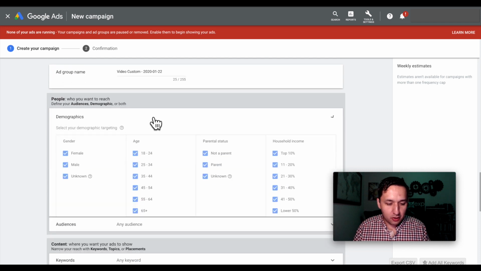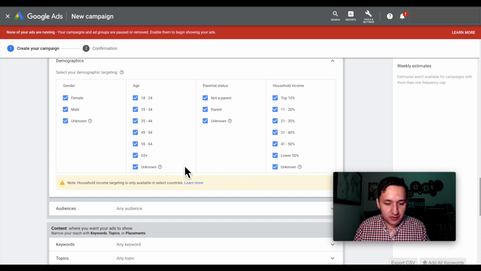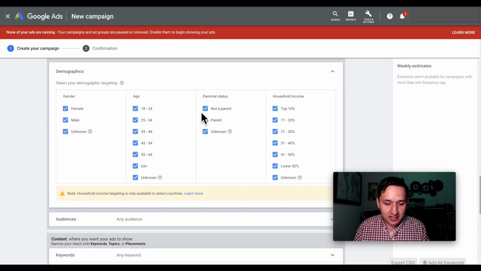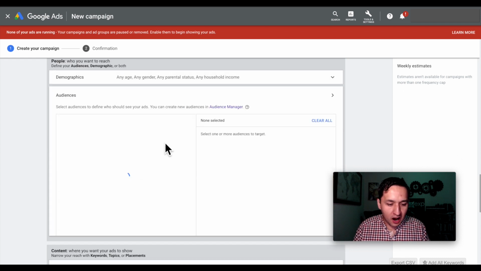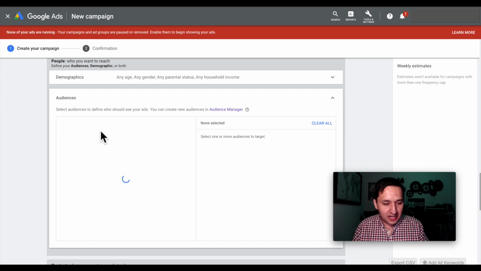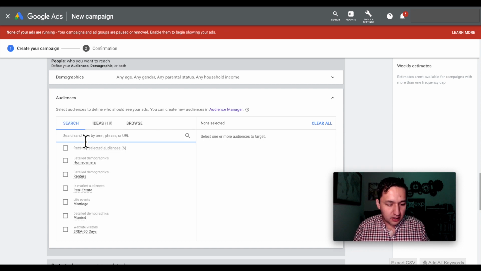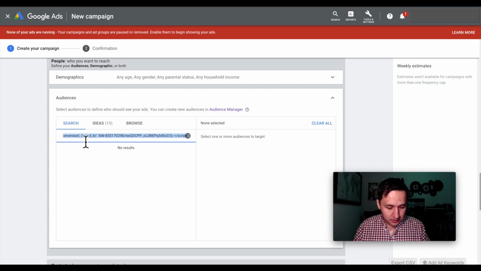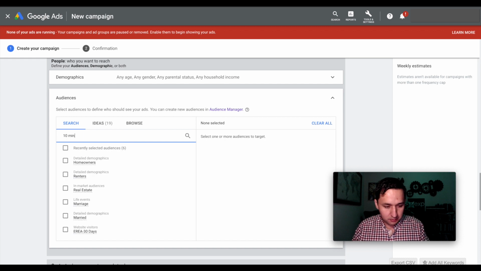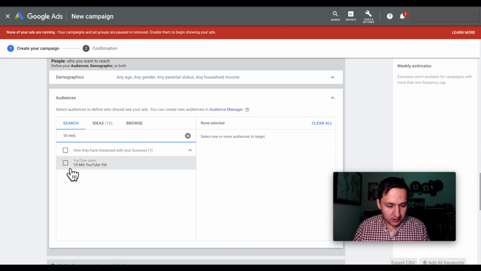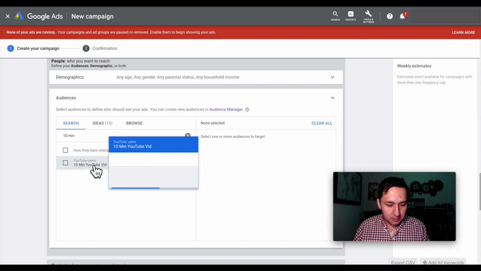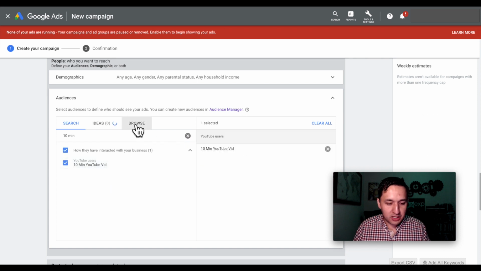And now check out everything that you can target based off of demographics: gender, age, parental status, household income. Audiences, this is where we're going to pull out that audience that we just created. And I believe I copied it. No, I did not. All right, so 10 men. All right, there you go. So that's the audience. 10 men YouTube vid, that's the audience we just created.